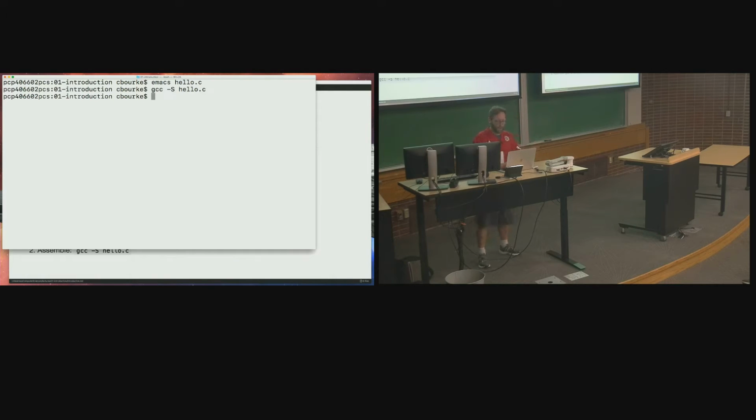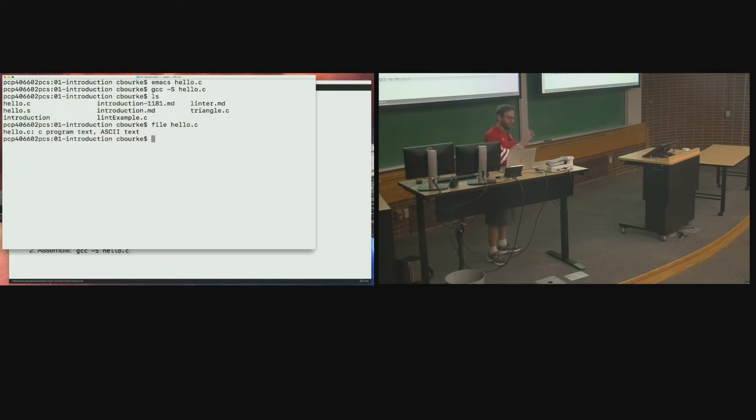So what did it actually do? There's a brand new file in here called hello.s. Let's use that same utility that I was using on Monday to ask the operating system, what is this file? In fact, let's do it on hello.c first. It says that it's a C program, ASCII text. We'll talk about ASCII later on. It's just a plain source file with plain text, and it interprets that as a valid C program.